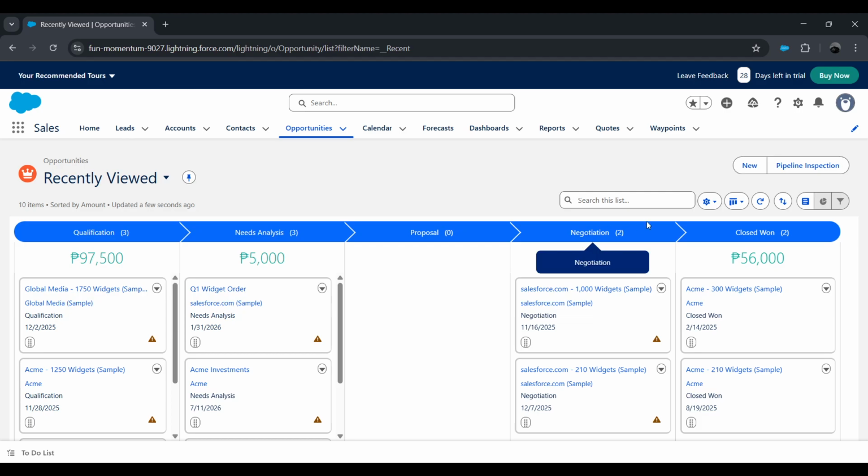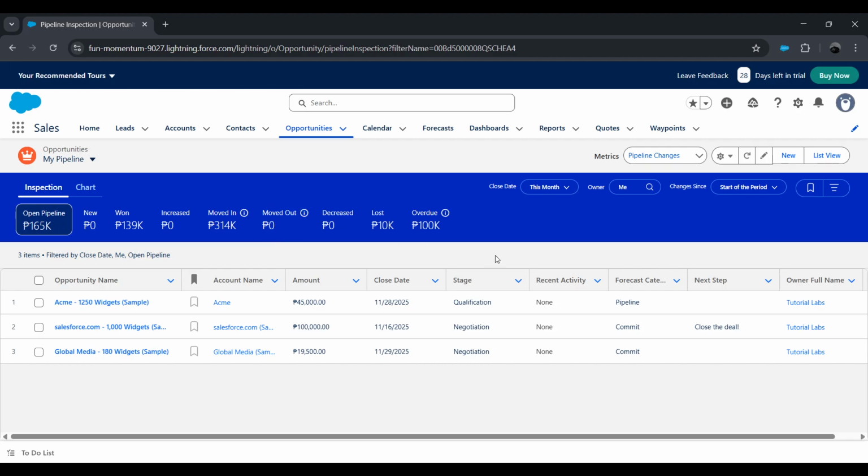Finally, regularly review your pipeline using the Pipeline Inspection feature. This gives you insights into deal health, stage progression, and potential issues that need attention. And that's it. You've now set up a streamlined process for working opportunities and managing your pipeline in Salesforce Lightning Experience.